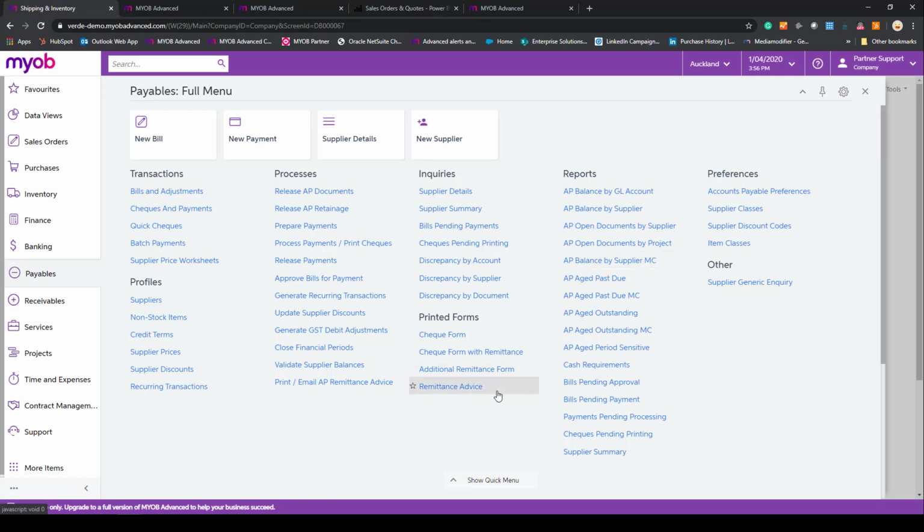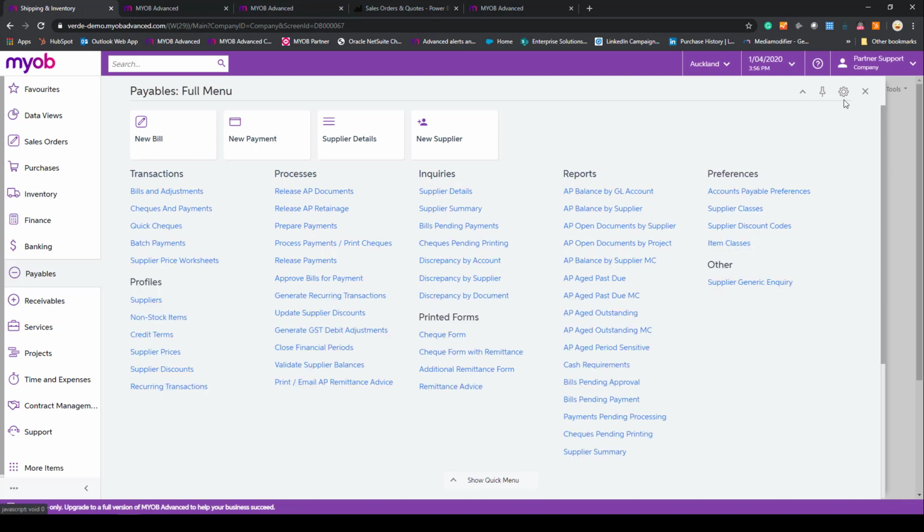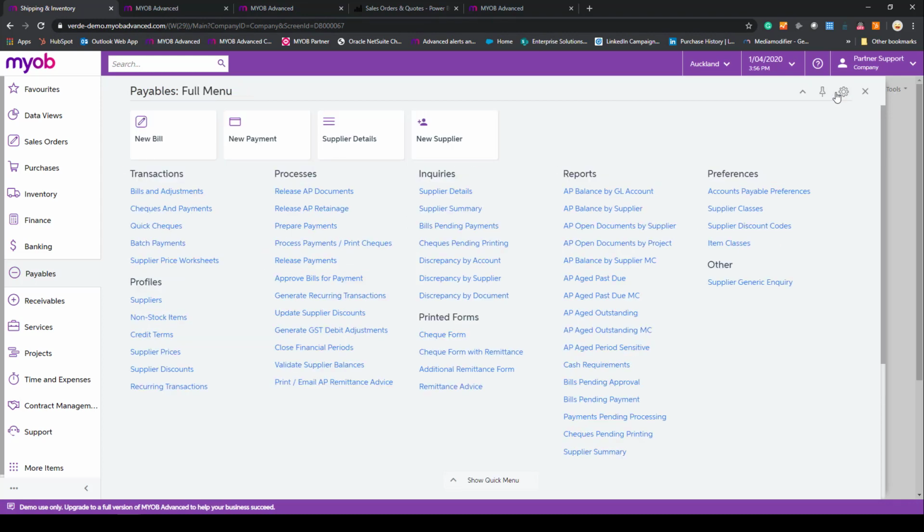So what we do is we allow you the ability to focus only on those things that are important for you to see. So we can actually just show a quick menu, or you can see the full menu, but you have the ability to actually go in and edit and tick what you want to see and what's relevant to your job every day. This is all user-defined, so each user can go and create that for himself.